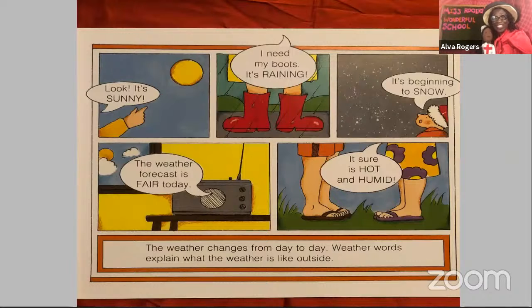Look, it's sunny. I need my boots. It's raining. It's beginning to snow. The weather forecast is fair today. It sure is hot and humid. The weather changes from day to day. Weather words explain what the weather is like outside.